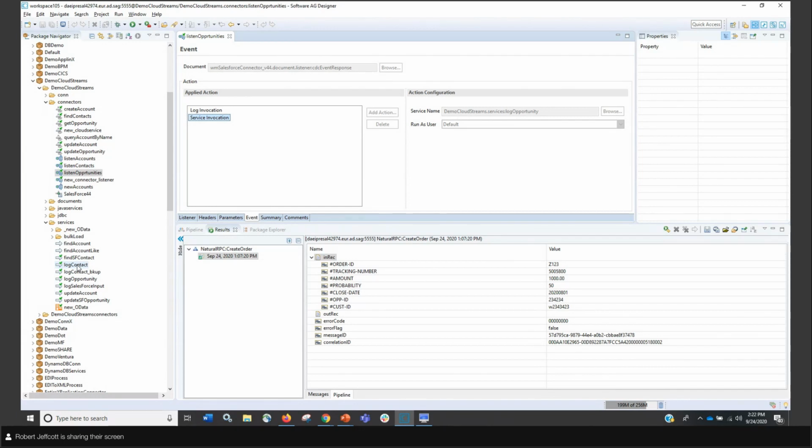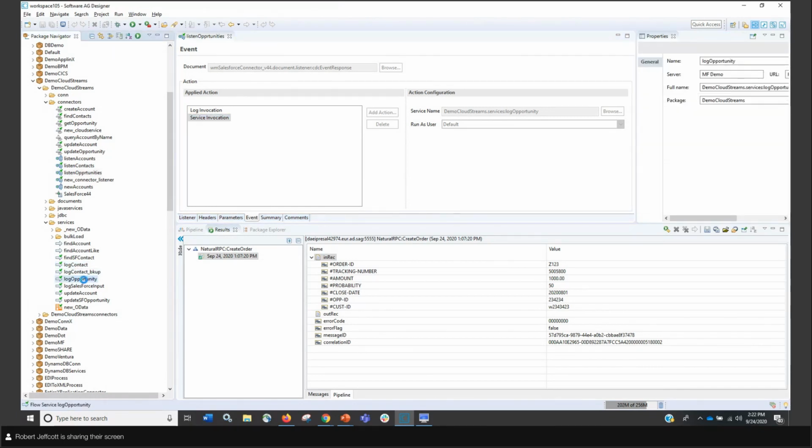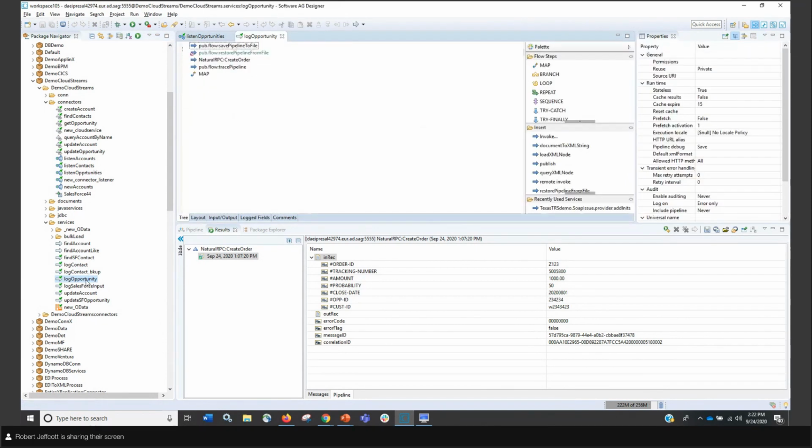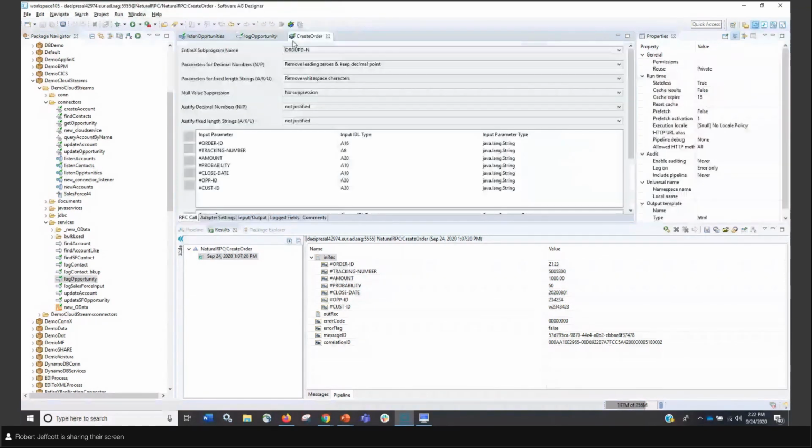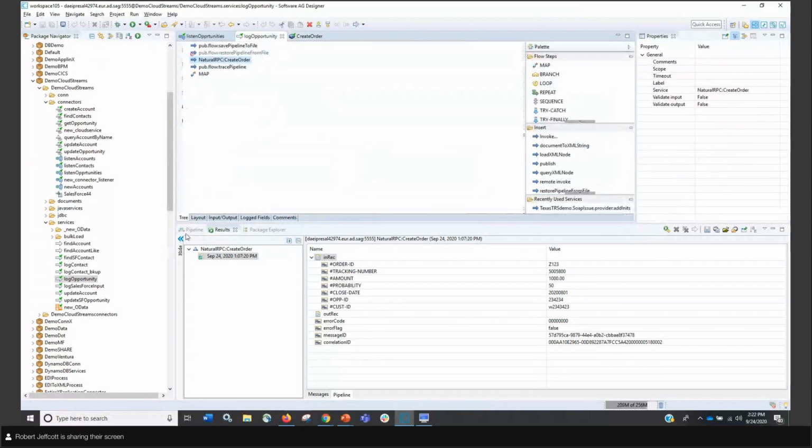So let's come down here and look at our log opportunity service. It's a flow service, our internal language. And what we do is we actually invoke a service called create order, which allows the interface to the mainframe. So we define the inputs to the mainframe. And let's come back to the log opportunity. And actually, let's look at the mapping of that particular one.